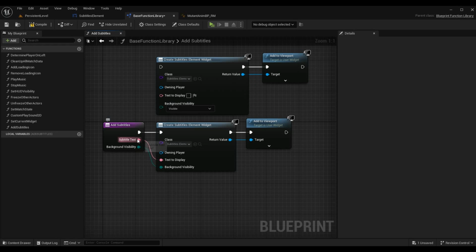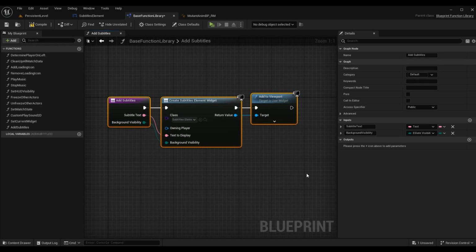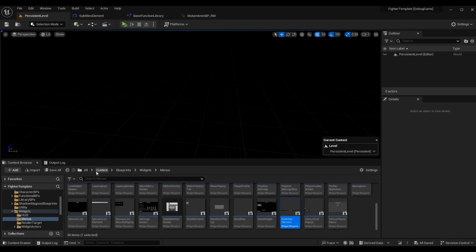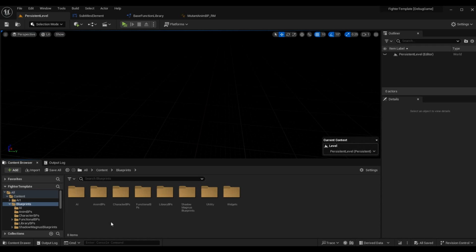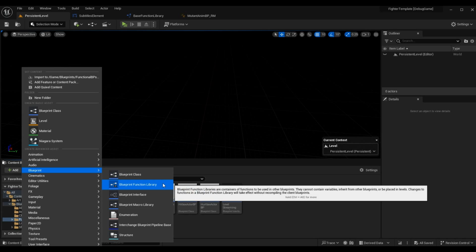And we want to pass in the subtitle text to the text to display and the background visibility to the background visibility. And that's how we get this here. If you're not familiar with base function libraries, I can show you how to add one. This is one we had in the series. But you can go to wherever you want to create this. For me, I went to a folder called functional BPs, and then I went to add, blueprint function library.